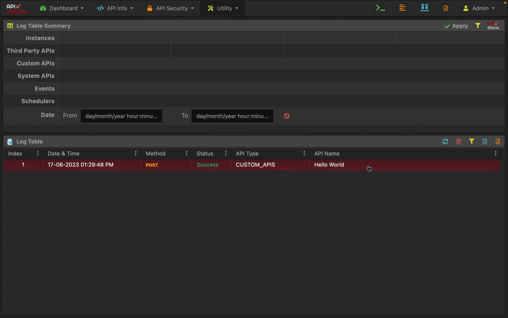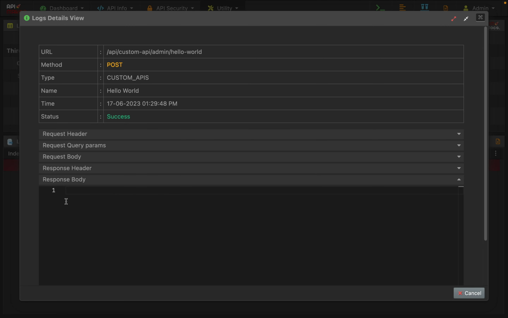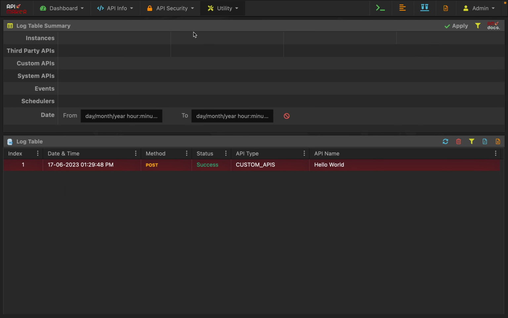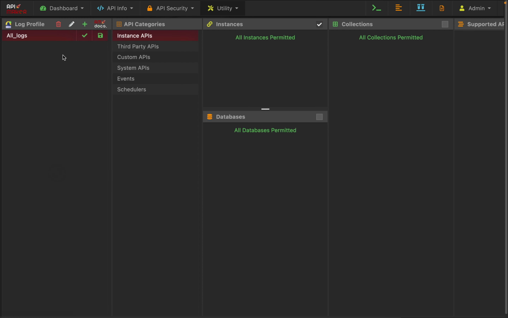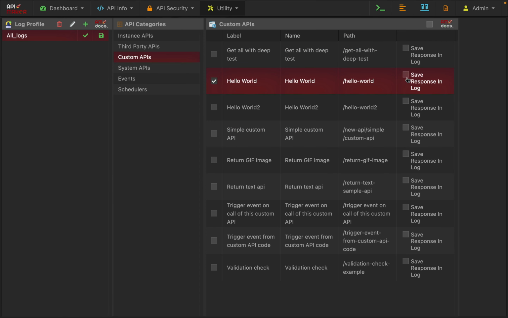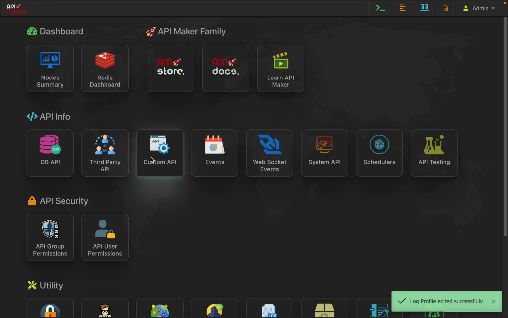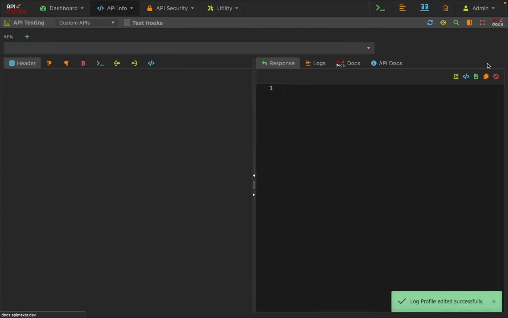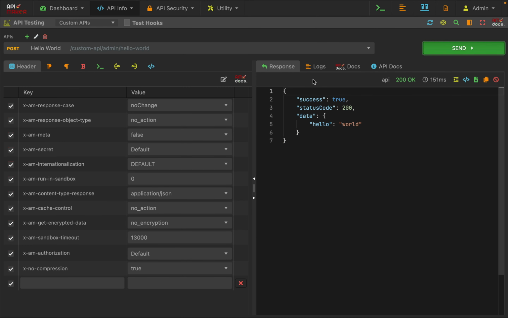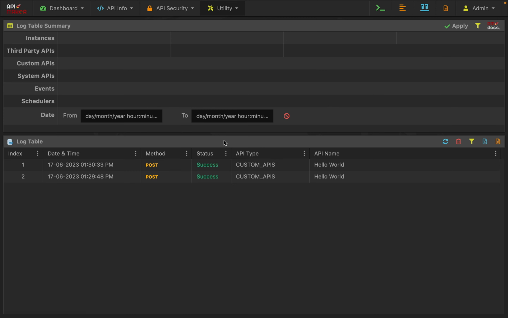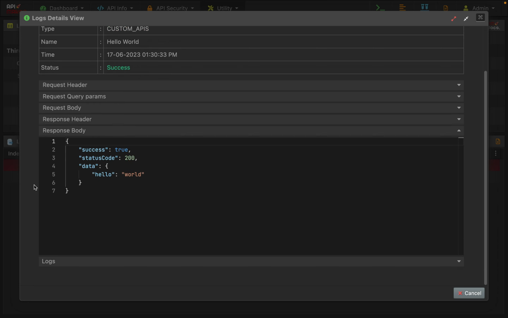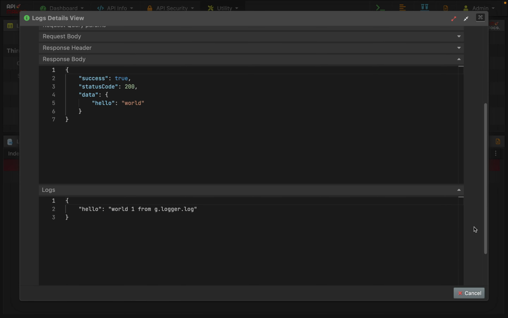By default you will not see the response body because response can be quite big. So if you want to see response also, for that you need to check this checkbox. Select that. We'll hit the custom API hello world again. Let's go to log table and see the latest log. Double click, and here we can see the response. So it is useful in few cases when response is important and not that much big.